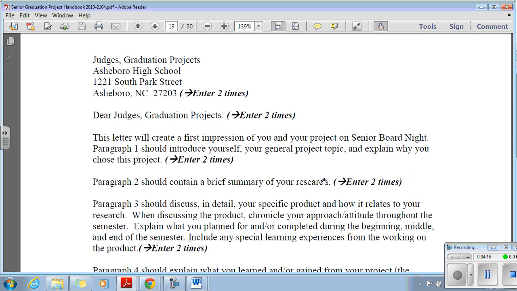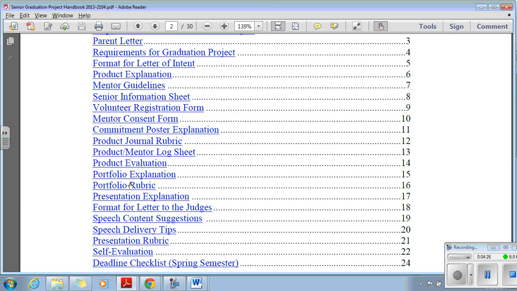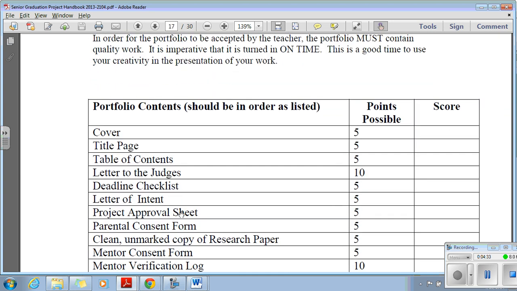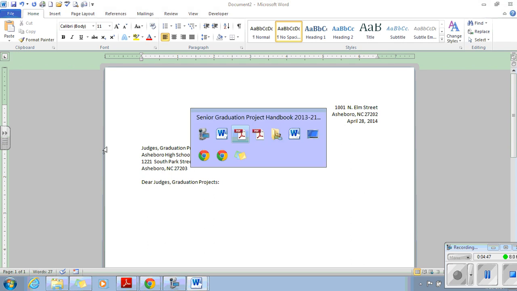Now, this letter will create a first impression of you and your project on senior board night. If I'm not mistaken, this letter is actually the first item that's going to be in your portfolio. After your commitment poster and after your title page and after your table of contents, the letter to the judges is the very first item that they see. This is before they even see your letter of intent. The first item that they see is this letter to the judges.